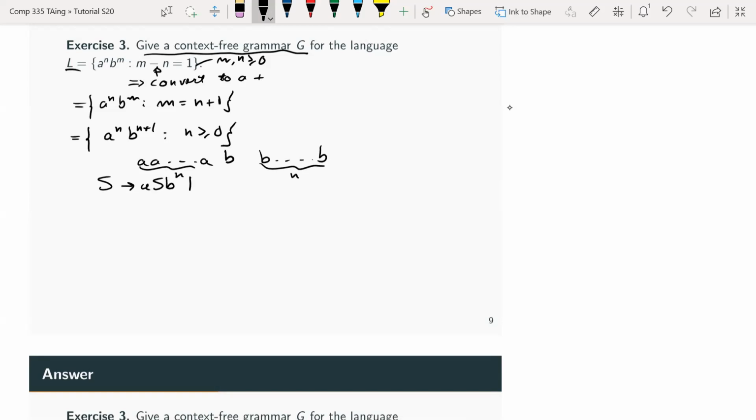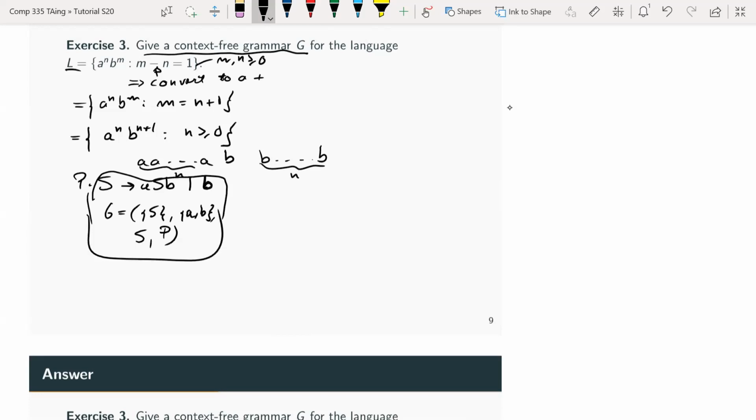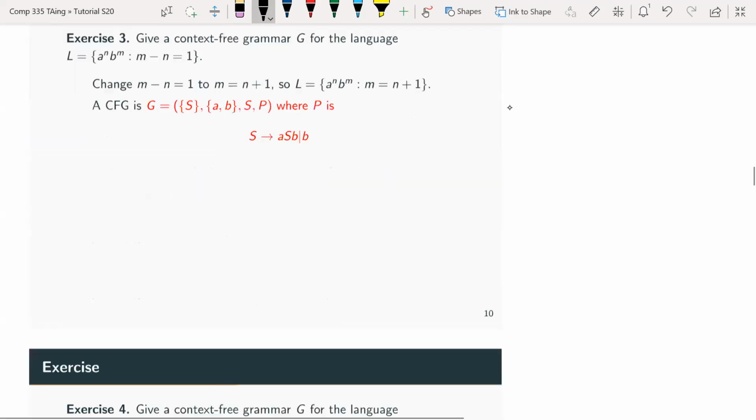And then once I'm done doing this process, I can replace my S with a b, which guarantees that I have one more b than a's. And this becomes the grammar. If you want to be thorough, you would say the set of variables is S, the set of terminals is a, b, the start variable is S, and the production set P is this. And that would be your context-free grammar.